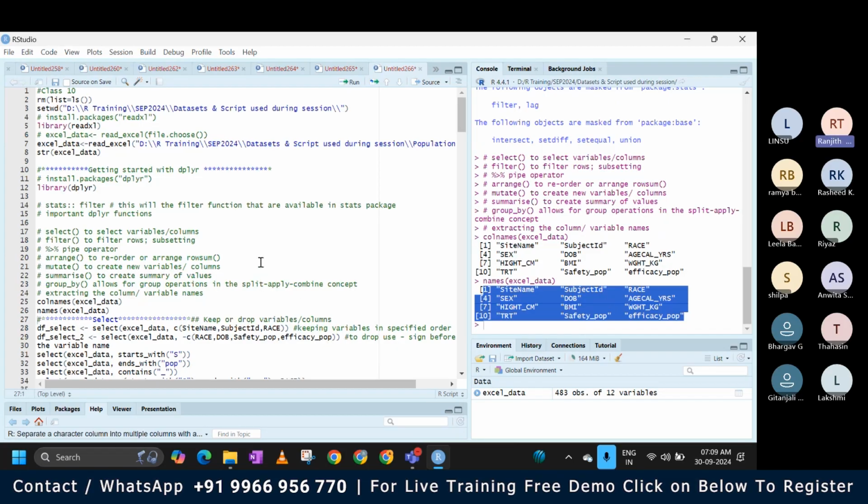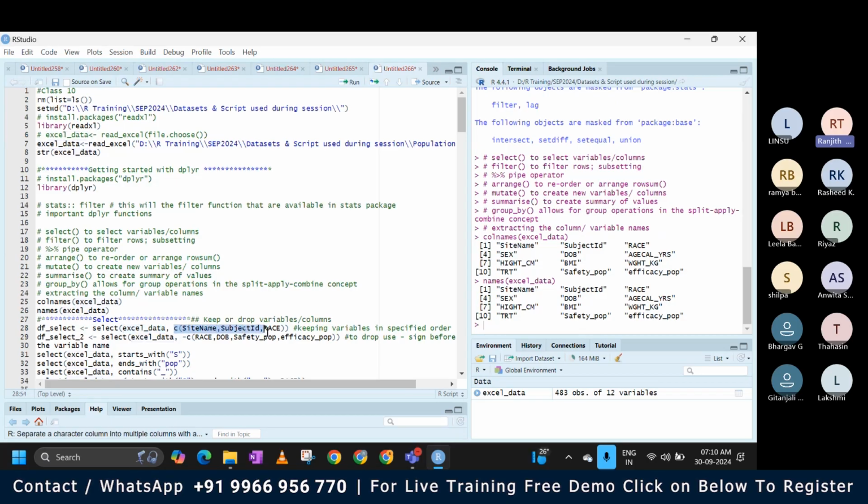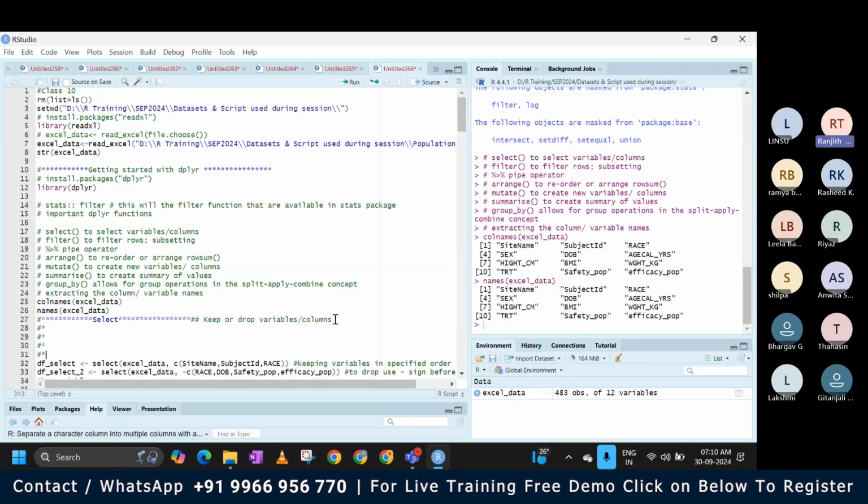Okay, so the next part is how to keep and drop variables using the select function. So first of all, how do we use this? We'll first specify select, then here you'll specify the data frame name, and whatever variables you want to keep, you'll specify after the comma. If you notice, I'm just keeping 3 variables, so I'll have to combine these 3 variables using the combine operator c. This is how it works. So let me just rewrite it again, and then I can replicate the other things.